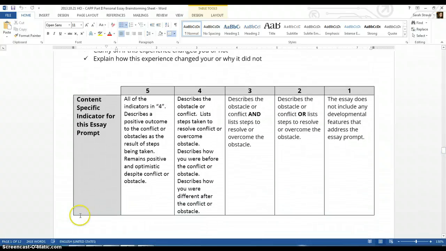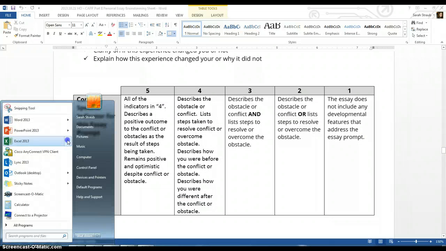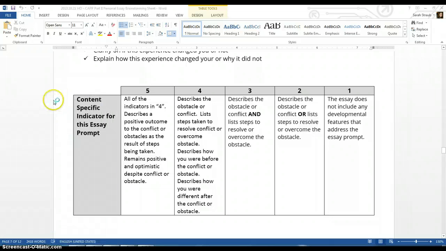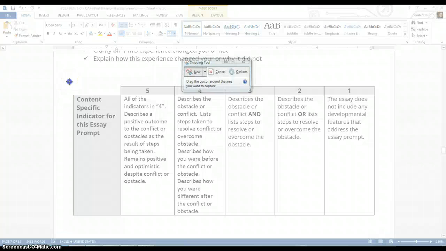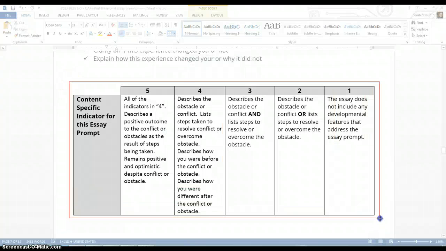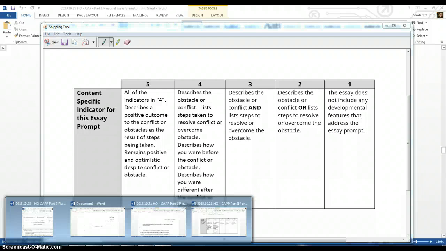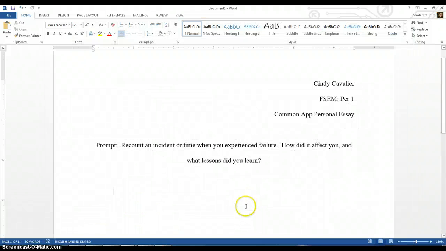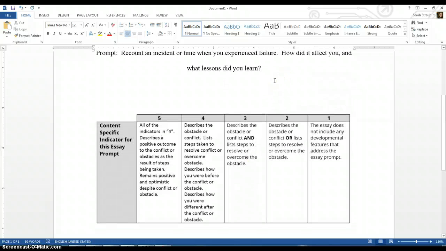So for this specific one, I'm just going to go ahead and take this part of the rubric and I'm going to put it inside my essay just so I can make sure that I'm doing all the things that I'm supposed to do. So I'm copying that and I'm going to my essay. I'm just going to put it right there. For the content-specific indicator of the essay, that's making sure that I'm doing all of the things that I need to do. Remember the one change that we made? Instead of remaining positive and optimistic, it's realistic, because we need to be realistic about our lives.